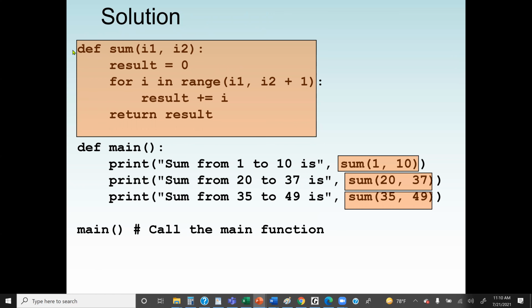Normally, a user-defined function has what we call the function heading. So we start with the keyword def, then sum is the function name. Every function sometimes needs information to perform some task. So here the function will need the values ranging from I1 to I2. I1 to I2 can be any value. So that's why we're able to call this function 3 times in our main function.